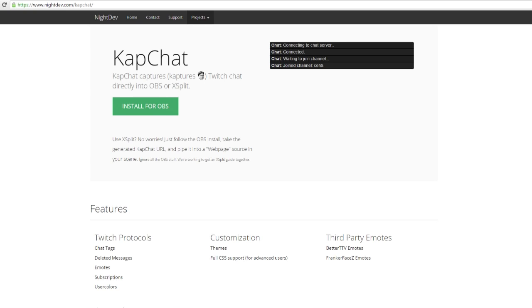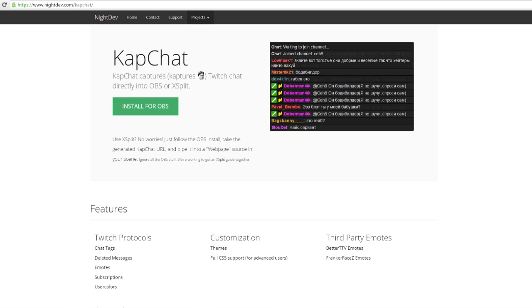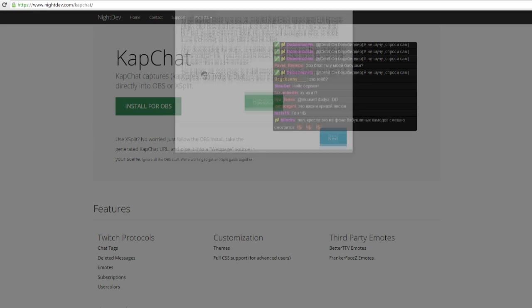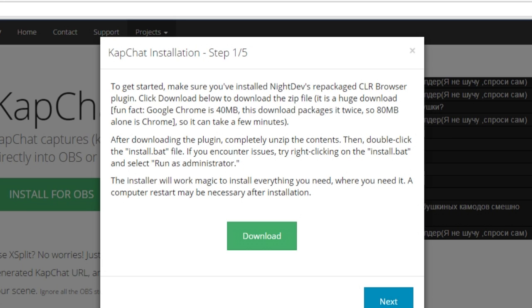And this is where we start getting into the detail that we want. So CapChat captures Twitch chat directly into OBS or XSplit. Simple as that. Click on install for OBS, read the information that is presented in front of you.